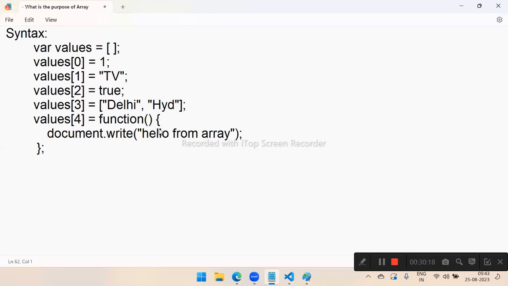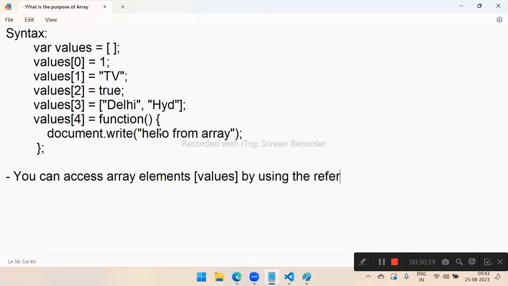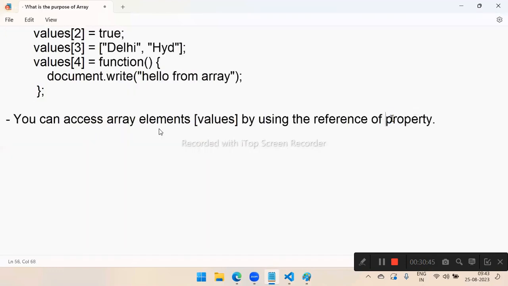Now the point is, how do we access them? You can access array elements, meaning array values, by using the reference of property. The same property that you used for storing, which generally people call the index number, you can use to access. That means with the same property reference you use to store, you can use to access.